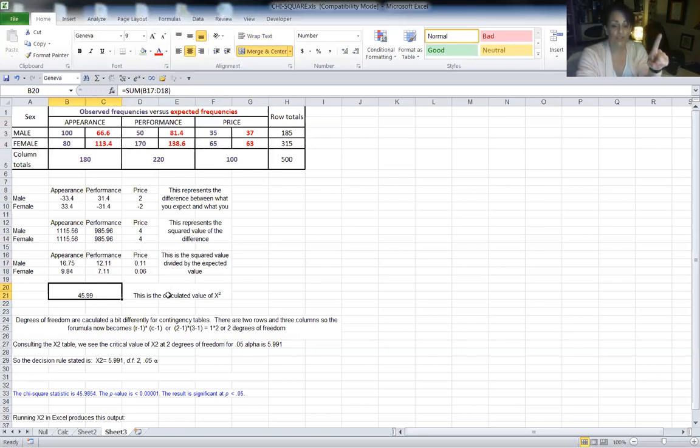We have one more thing to do before we can go to the table. We have to calculate our degrees of freedom. Now, when we have a single column, it's really simple. It's just whatever the number of variables are in the column minus 1, because you just need that one space to move around. Here we have 2 rows and 3 columns. So you're going to need space in the rows, and you're going to need space in the columns.